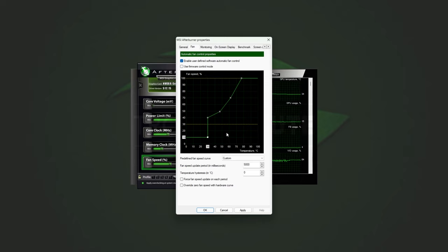You should always have some kind of airflow over it for parts that aren't being actively cooled, as certain parts may not have temperature sensors on them, but may still benefit from cooling airflow. Besides that, we can choose to update the fan speed more often or less often, as well as a couple of other options here. For me though, I'll simply click Apply and OK.